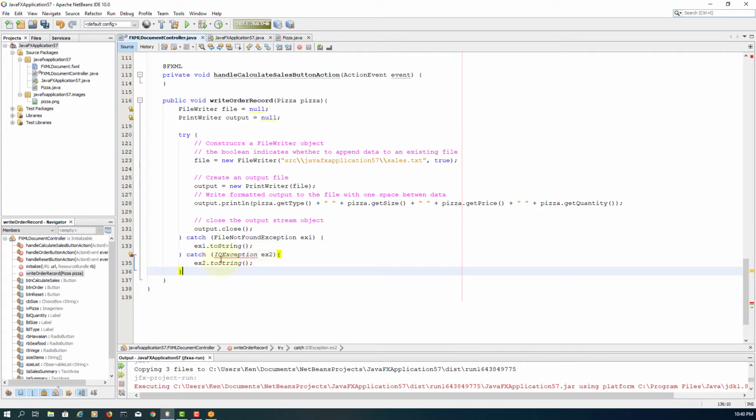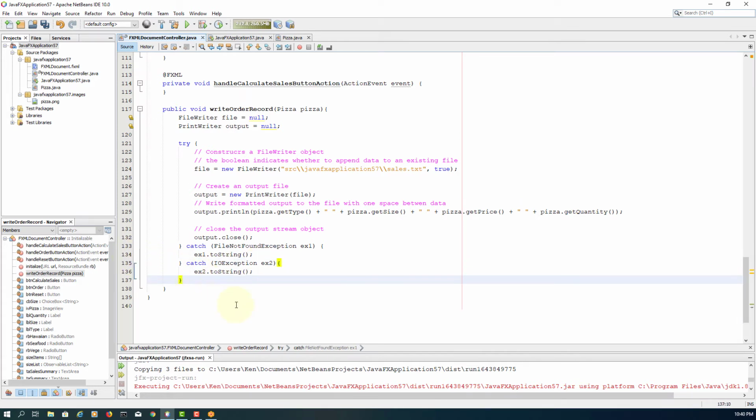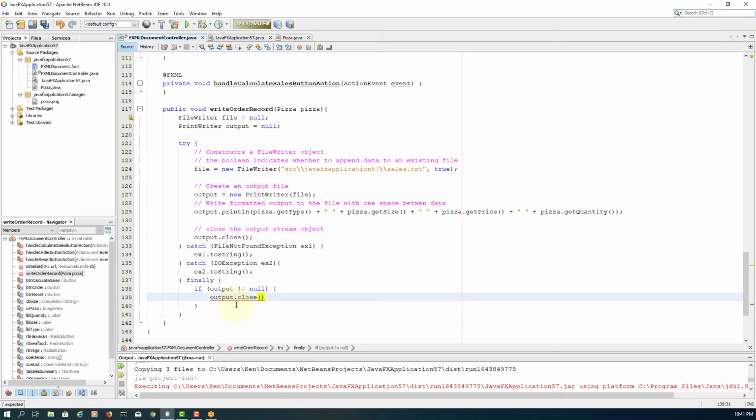Also, I will use finally. Okay, let me import it first. To make sure the open output stream is closed. If it's not equal to null, then let me manually close it, just in case. I think that seems okay now.